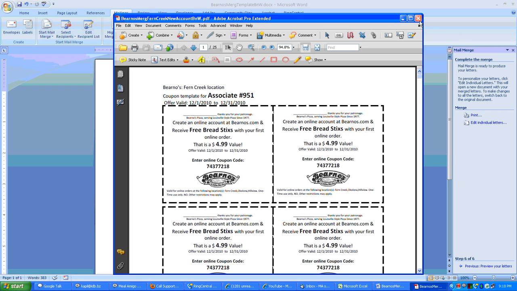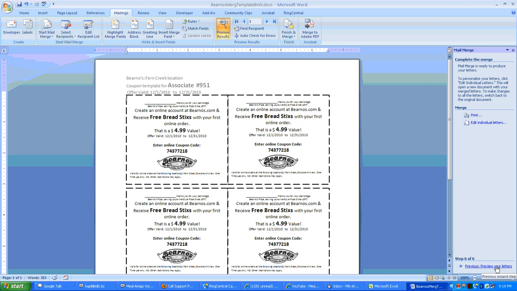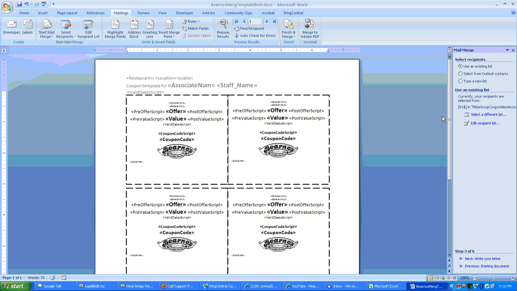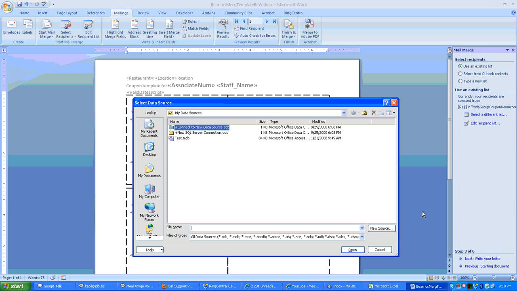We're ready to go now, and we need to do this for the rest of the restaurants. So I'm going to go ahead and close this. And once this is closed, rather than actually alter our template, we're just going to go back. Previous, we're going to work our way back to where we select the data source. Step number 3. Select a different source. And you have to drill back down through again. It goes back to my data source.